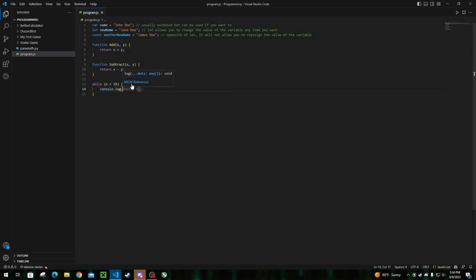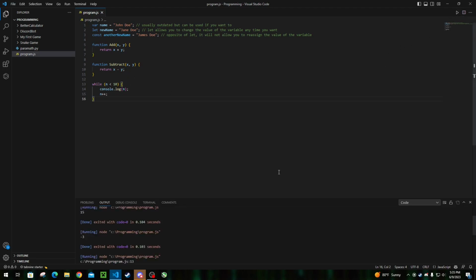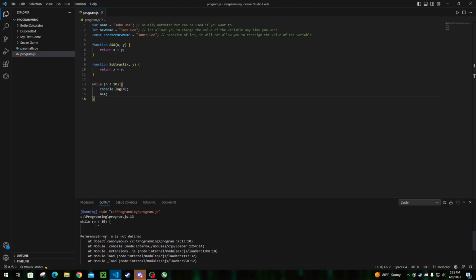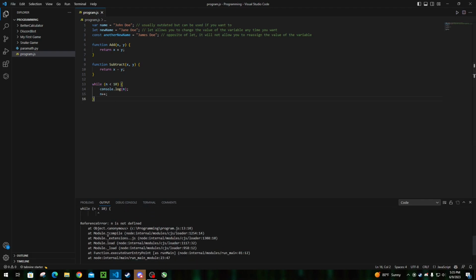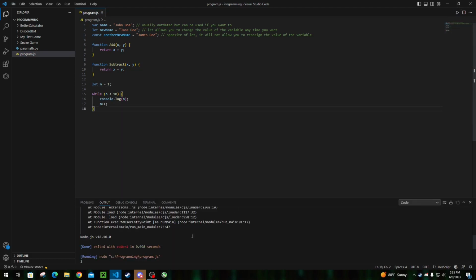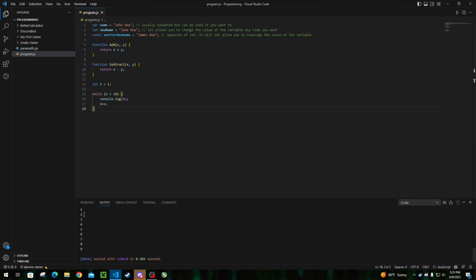what we are going to do is type in console.log n, and then to add 1 to itself, we are going to type in n++ semicolon, just like that. If I go ahead and run, or actually, wait a minute. Oh, whoops, I forgot to actually define n. So I'm going to type in let n equal 1. There we go, that's much better. Now let's run this one more time. And as you can see, 1, 2, 3, 4, 5, 6, 7, 8, 9.